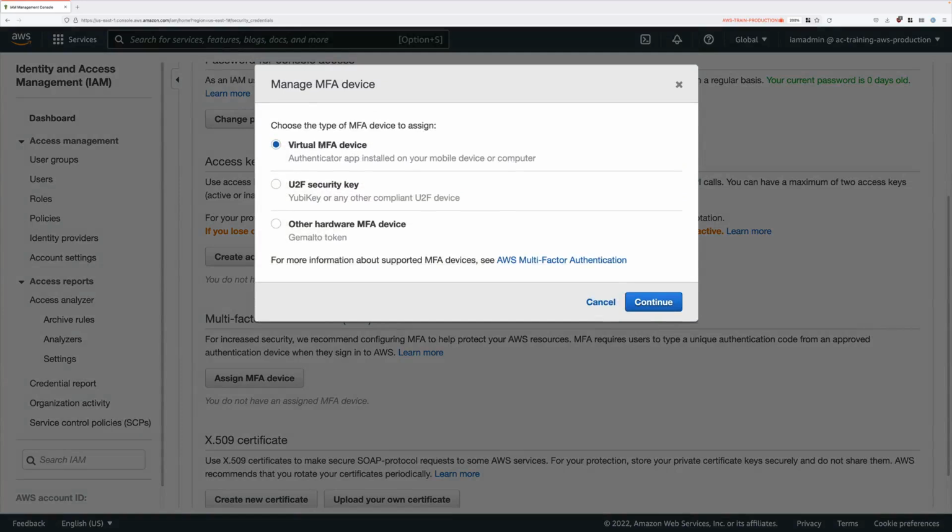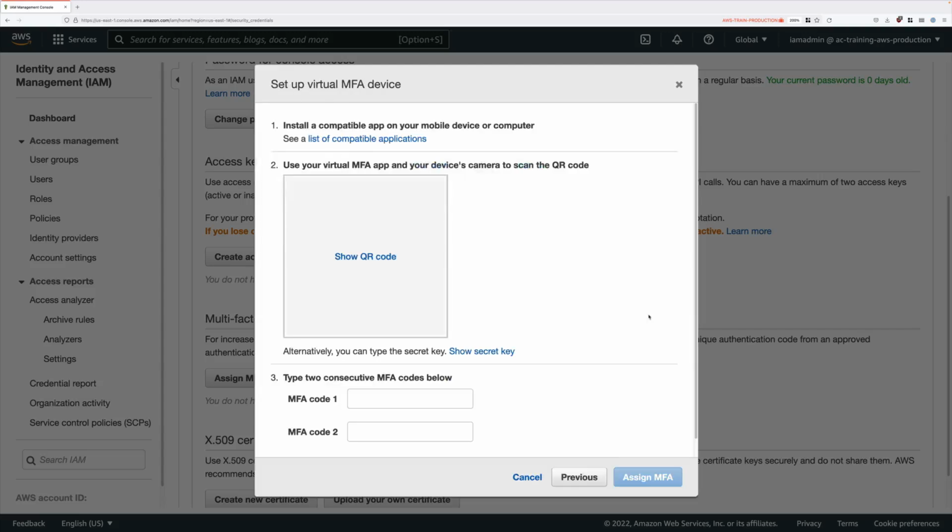This will create a new MFA item inside your Authenticator application. So select Virtual MFA device, and you'll need to click on Show QR code and scan that into your Authenticator application. And again, make sure this is creating a new item inside your Authenticator application. Don't use any of the MFA items that you've created earlier in the course. It needs to be a brand new one.